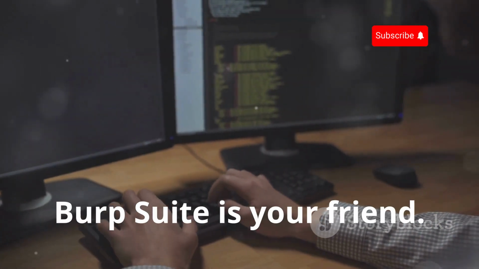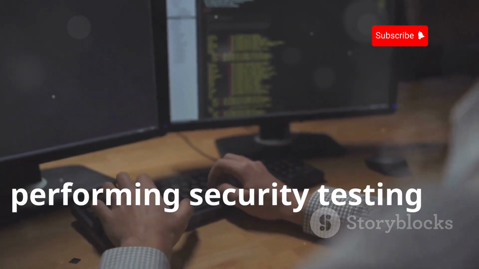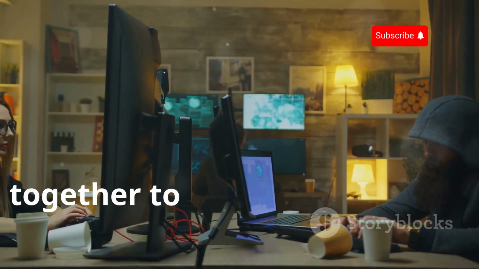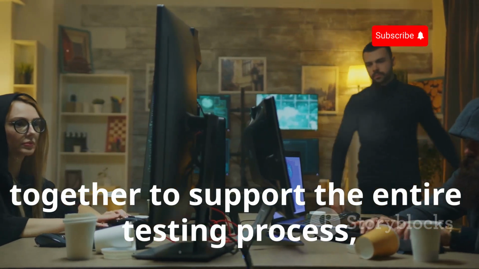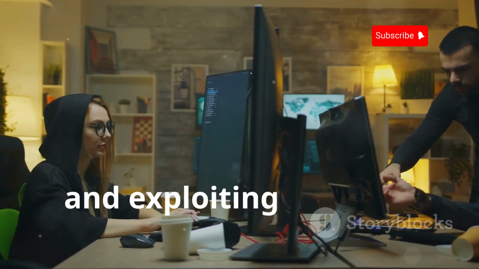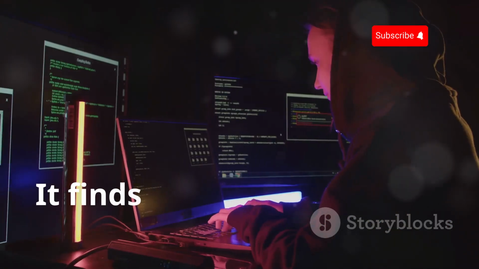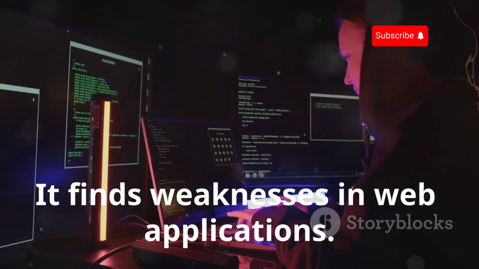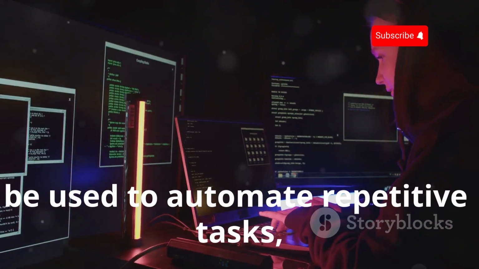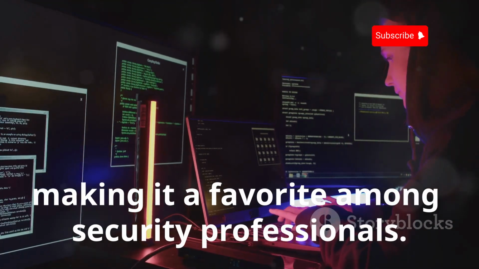Want to test websites? Burp Suite is your friend. It's an integrated platform for performing security testing of web applications. Its various tools work seamlessly together to support the entire testing process, from initial mapping and analysis of an application's attack surface to finding and exploiting security vulnerabilities. It finds weaknesses in web applications. Burp Suite is highly customizable and can be used to automate repetitive tasks, making it a favorite among security professionals.